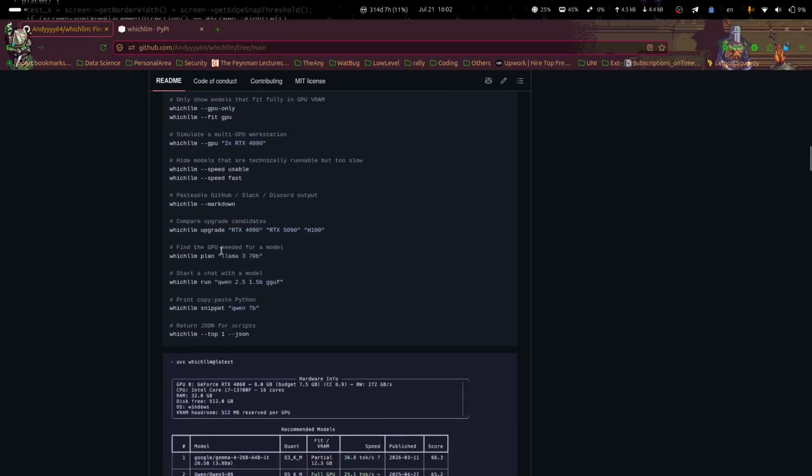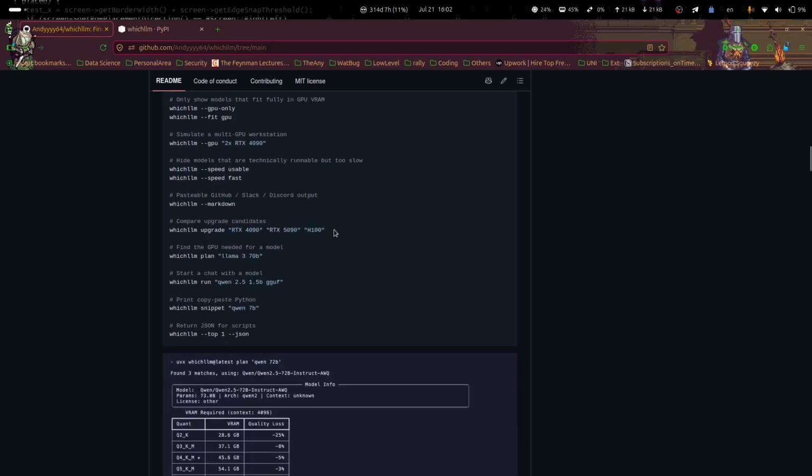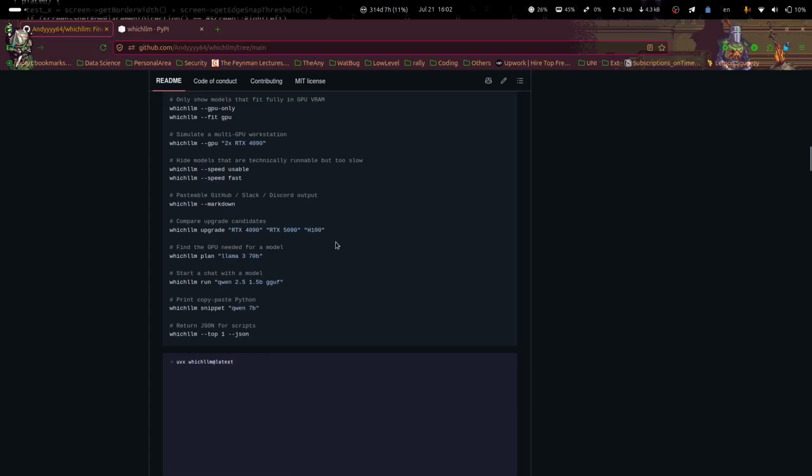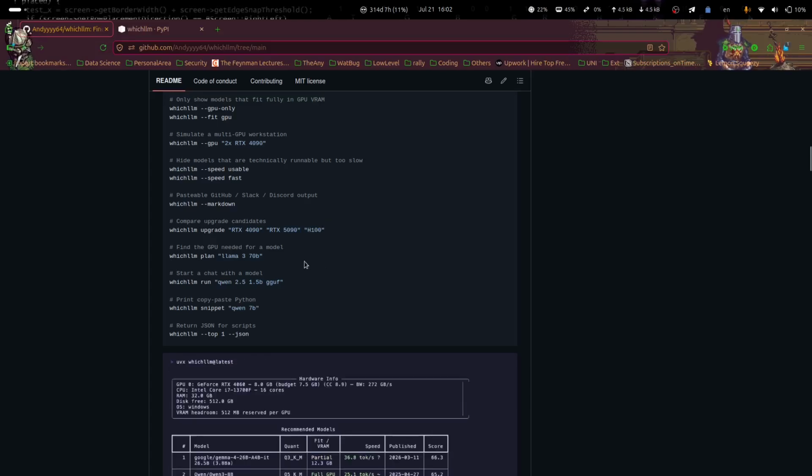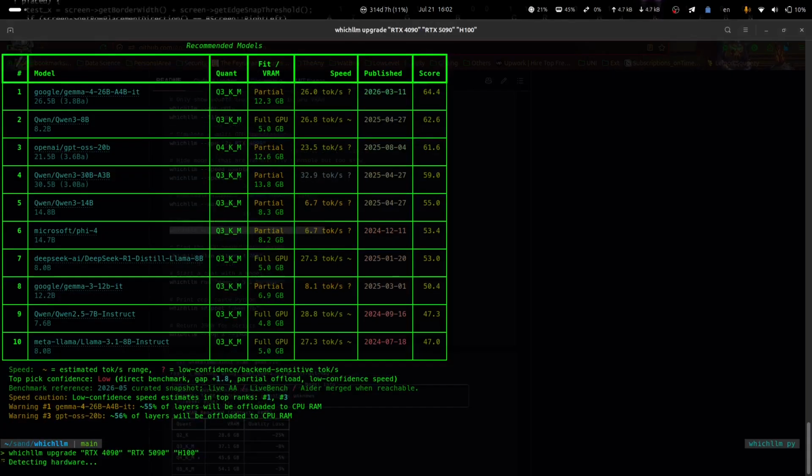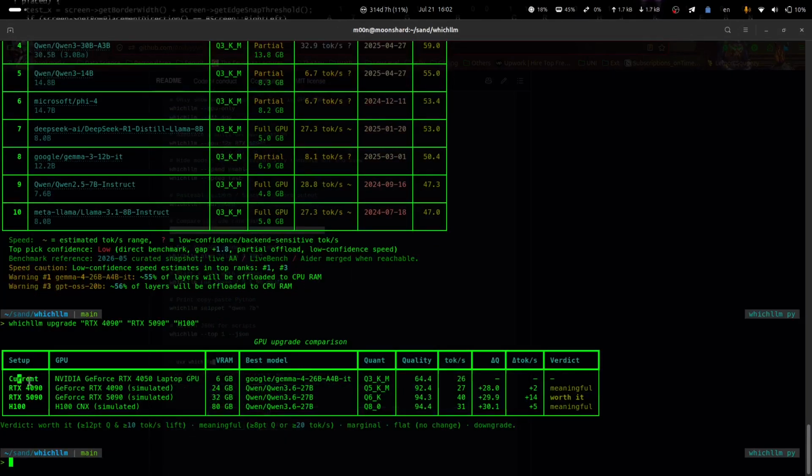You also have the upgrade comparison, so it will compare all of these GPUs together, and it will give you the models and the comparison between the LLMs over all of these GPUs. So for example, I will run this so you can see. Here you have a setup: my current GPU, the 5090, and H100. The VRAM, the best models here, the quantization, quality, speed.